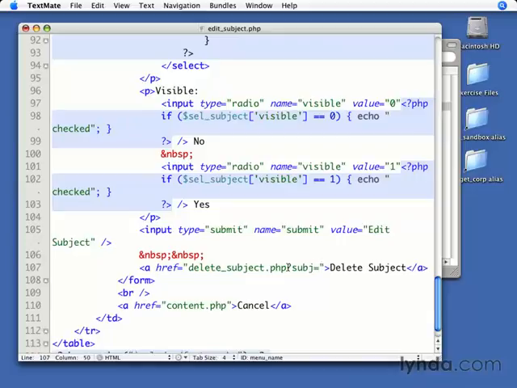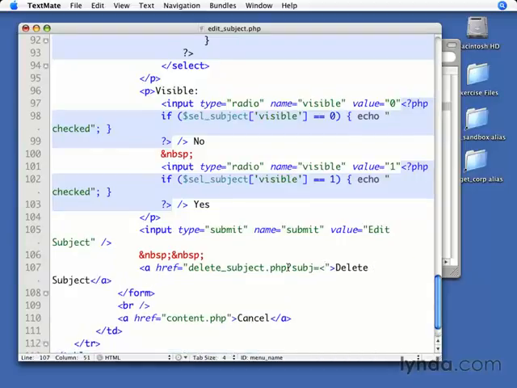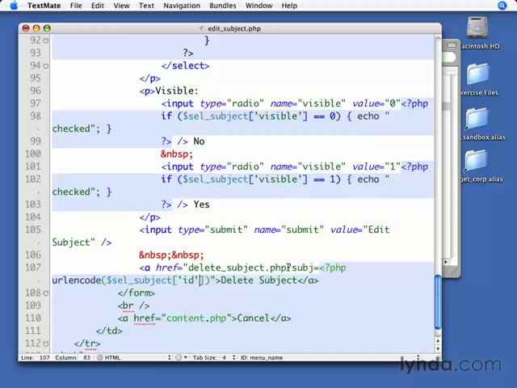subj equals, and then we know what we need to do now. We'll need to drop in a bit of PHP code here that will URL encode $sel_subject with the ID of subject and semicolon and end the PHP. So that'll now do our URL encoding and it'll pass it right along. Let's go ahead and try that.